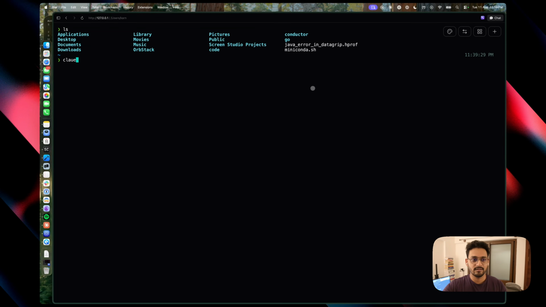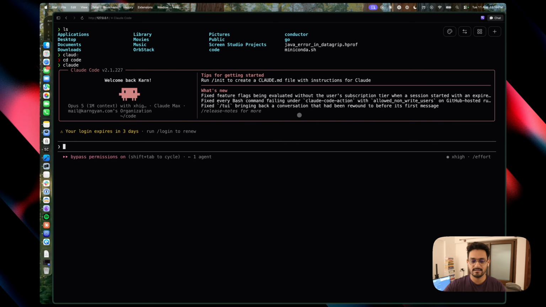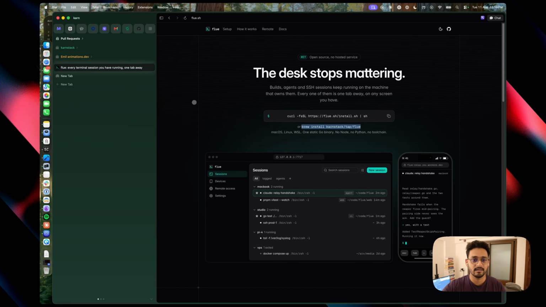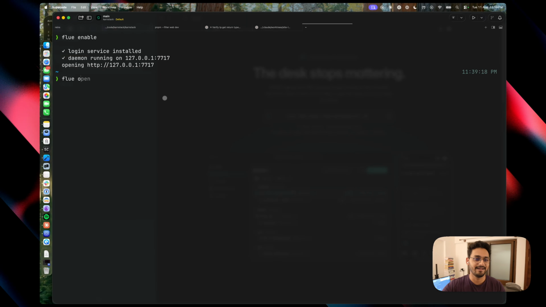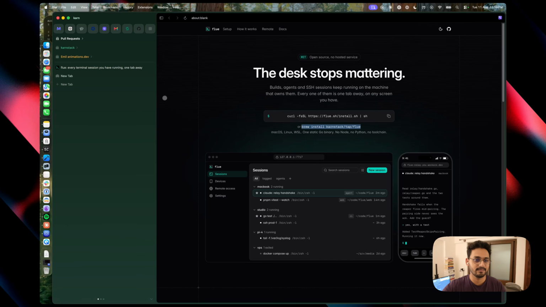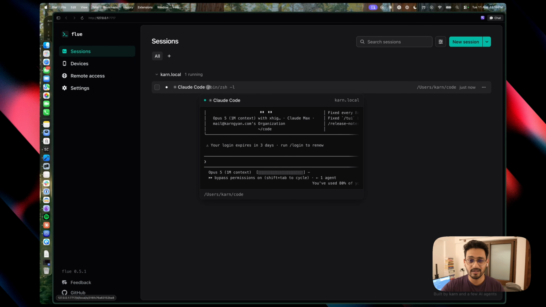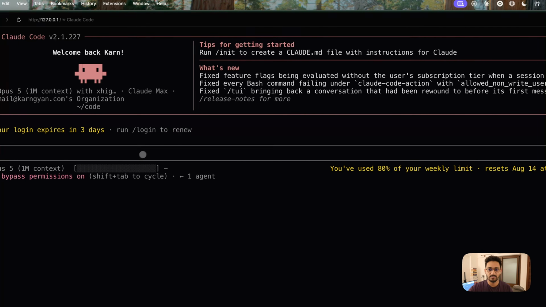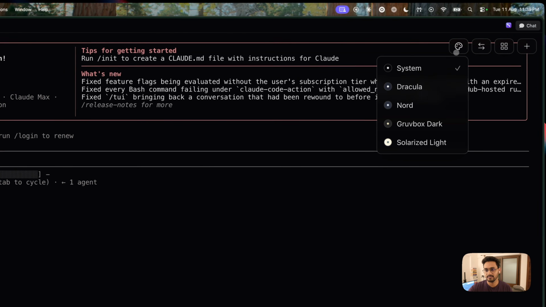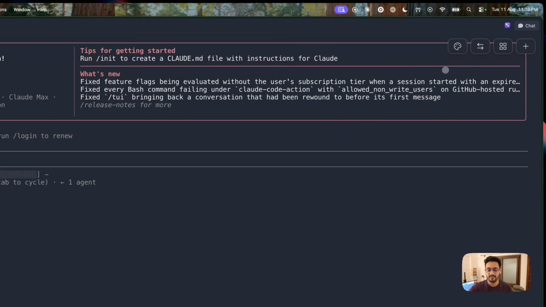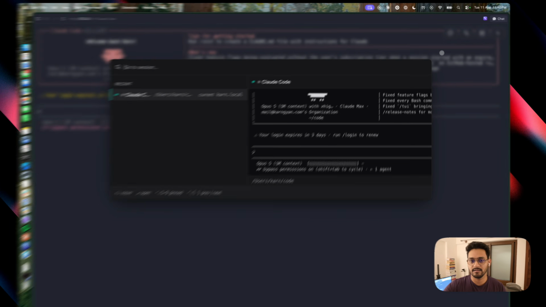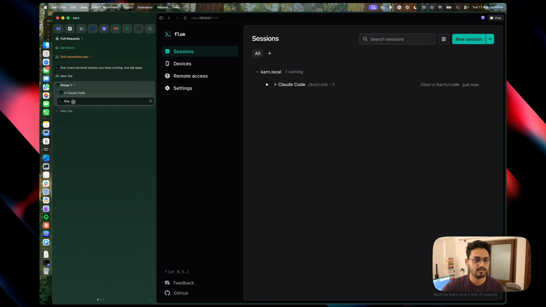Usually I go for Claude Code, and then this session sort of stays. And even if I close this tab, I can go back to flue enable, or just flue open will work, but I have the terminal, and then I can take a look into it, and I can open it again, see what's going on, etc. I can change themes. If I have multiple sessions, I can just hit Command K and move through sessions. I can show you that, and this sort of takes me to the flue dashboard.